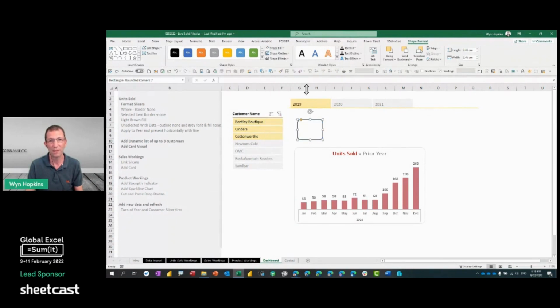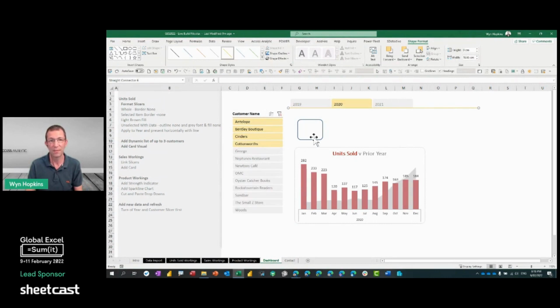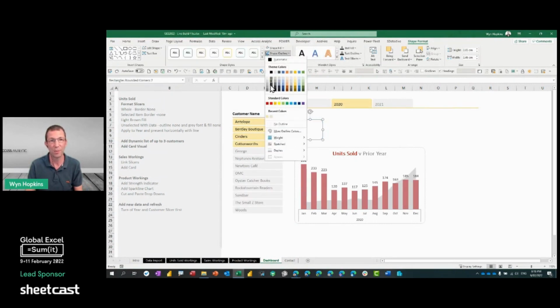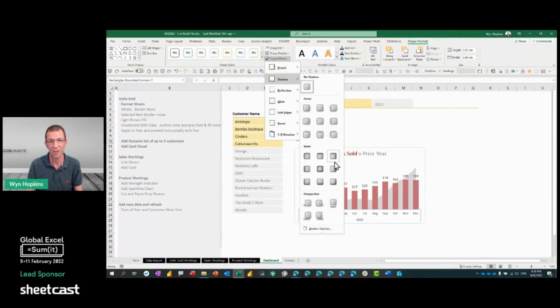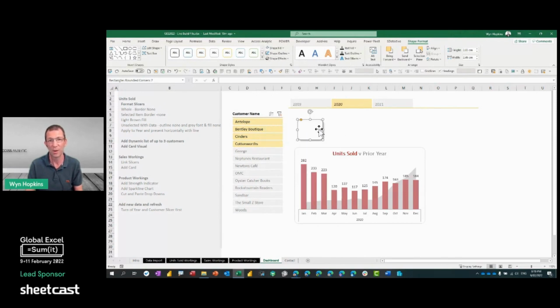Shape fill white. Make the outline the same color as your data, so I'm going to make the outline gray, and everyone loves a bit of shadow. So, you know, Power BI, fancy shadow stuff. Let's add a bit of shadow. Awesome, so we're all good. So this is my card. I want to put in total units sold in there.